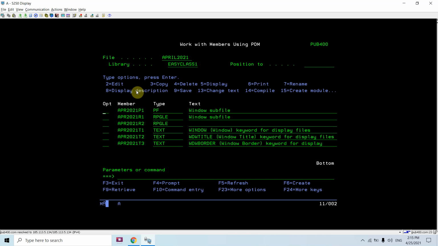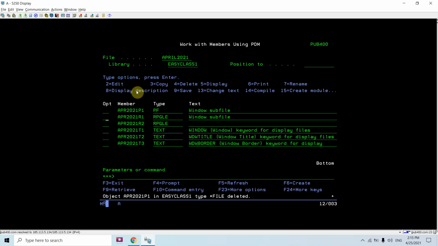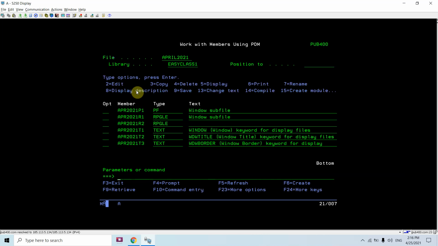So let's compile this. The object is compiled. Let me check the existence. You can see this object is now present in the library.